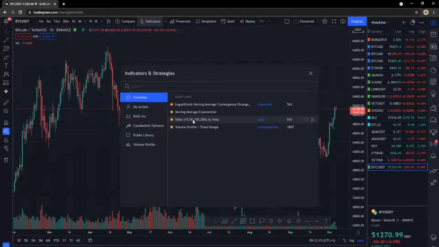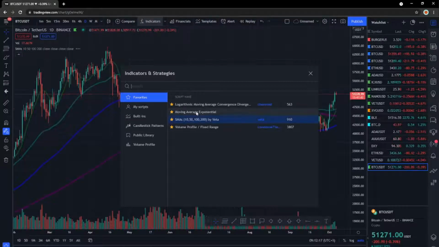Now let's add the simple moving average and moving average exponential. The volume is already there, and let's add the logarithmic MACD.